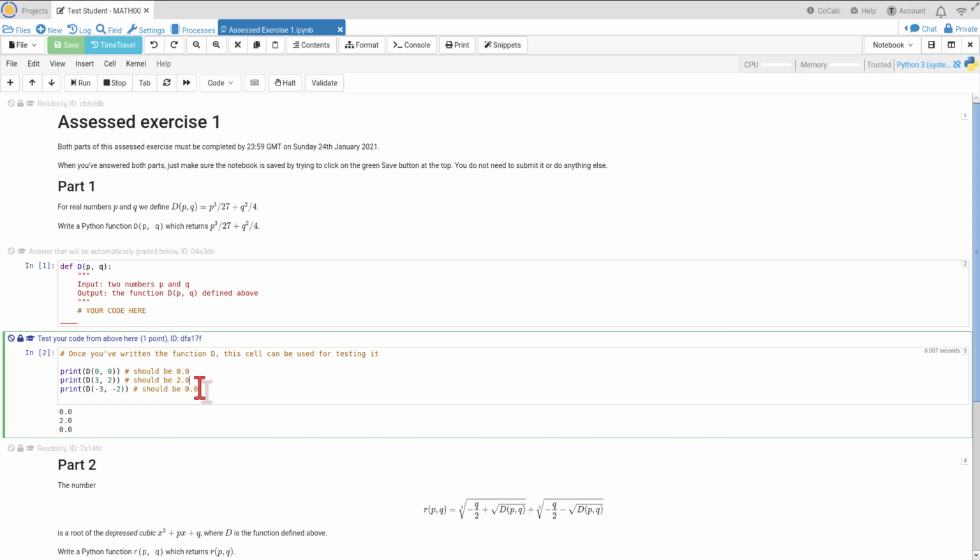Just like for the other weekly notebooks, your work is automatically saved, but if you want to save it manually, then if it's not already been saved, you can do it by clicking on the green Save button at the top. When you've finished your assessed exercises, you don't need to do anything at all. You don't need to submit it anywhere, you don't need to email it. It will be automatically marked by the CoCalc system after the deadline is over. Your mark will appear in the assessed exercises folder. I'll tell you how to find it after the first one's been graded.